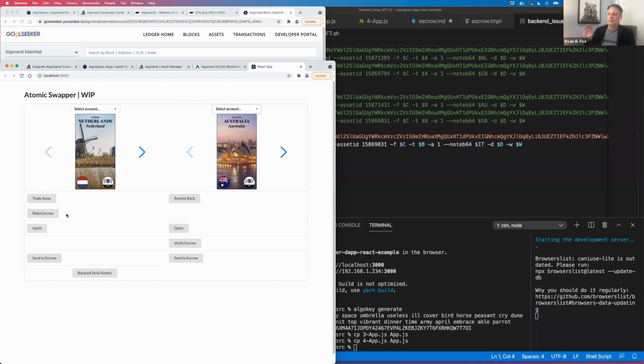The important thing after that will be that Bob then needs to verify that escrow, to ensure that it compiles down to be the same code that they thought it was going to be. And of course, they both have to opt in to the new asset IDs so that they can get them into their accounts. And then finally, each one of them will send their current asset into the pool, into the escrow account. And then on the back end, I will click the button to send the atomic transfer back to them.